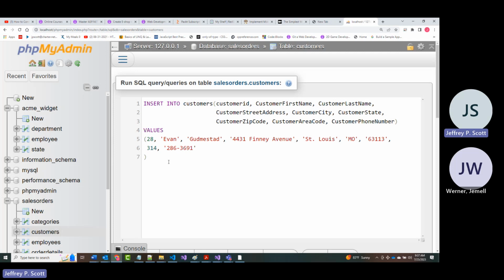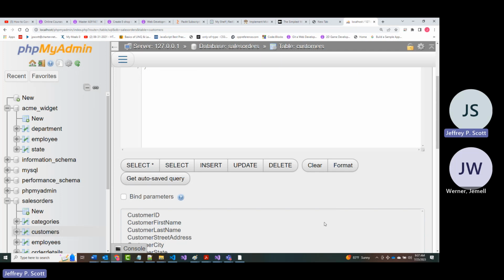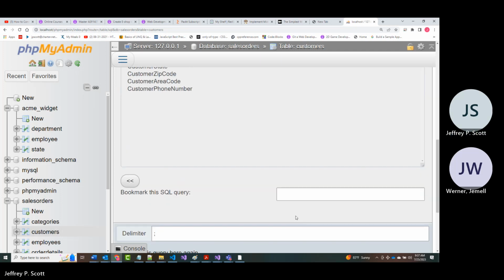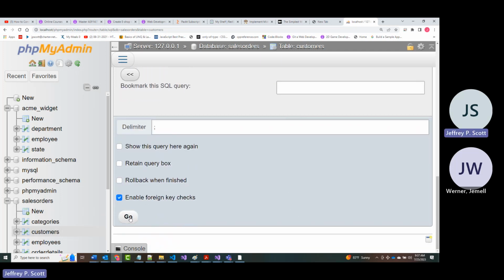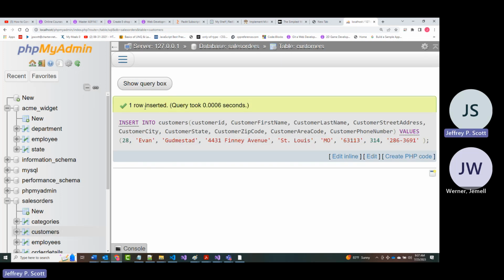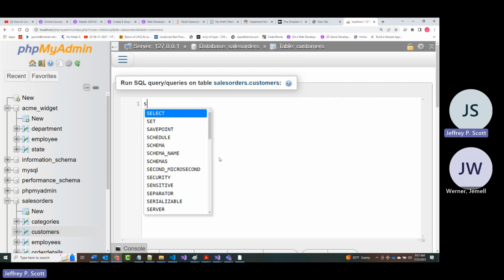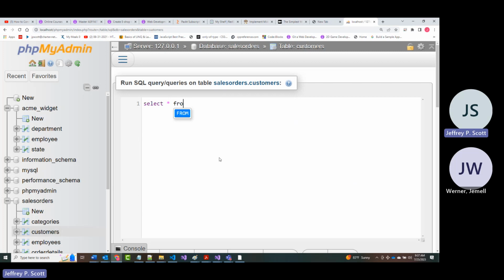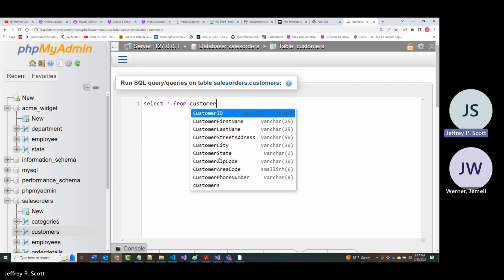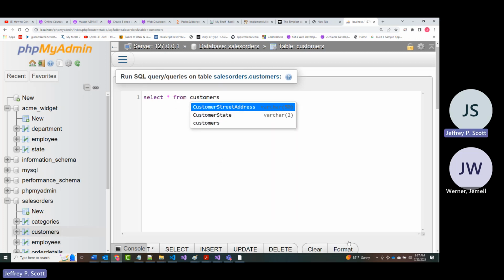Let's see if I made any mistakes or if this works. All right, so I come down here and I find the go button. There it is, and click. Now, one row inserted means it worked. So I'm going to show the query box. I'm going to get rid of this, and I'm going to select star from customers. All right, run this query.